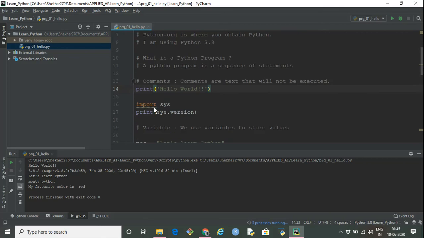To import any library or any module in Python, we simply use import and the name of the module. I'm here using import sys. So sys is the module that I'm importing, and then I'm using the print statement. I'm printing sys.version. This will print the version of Python that I'm using. If you see below, this is the output when I executed this particular file.